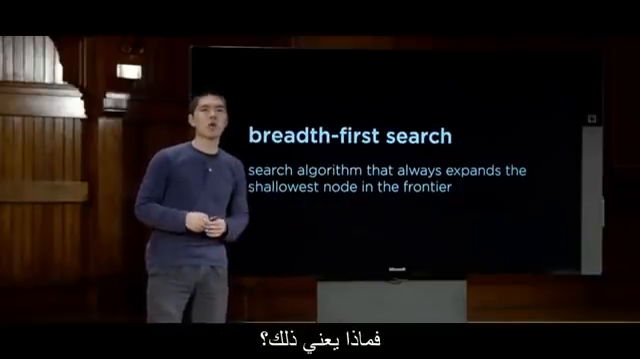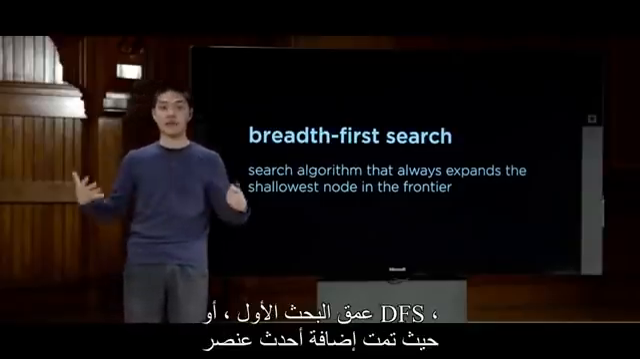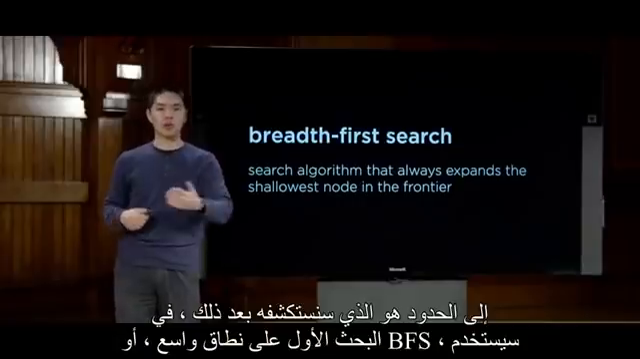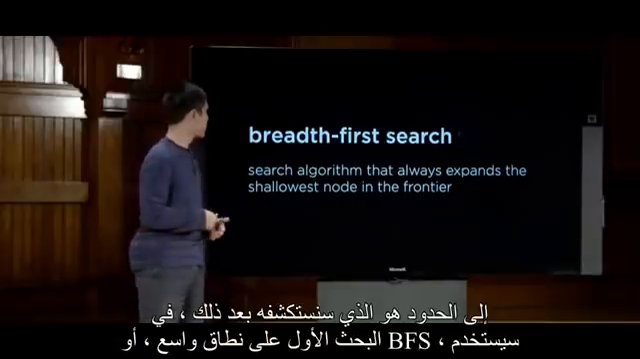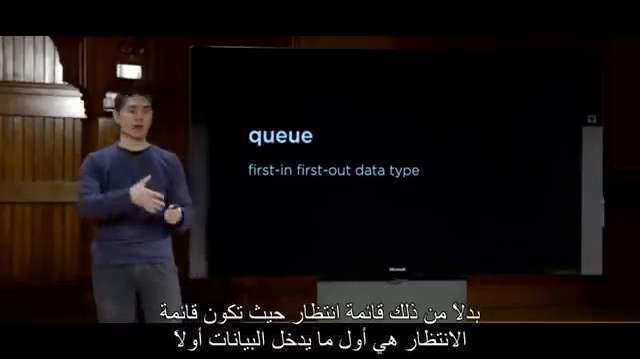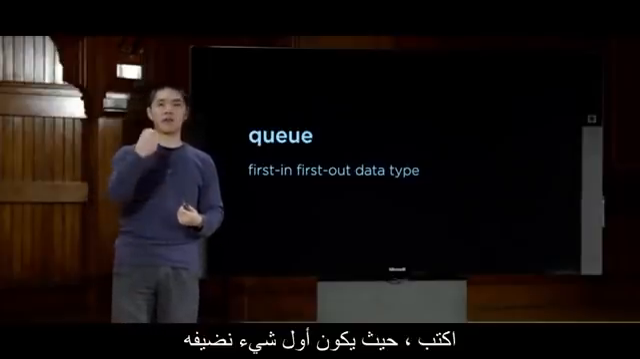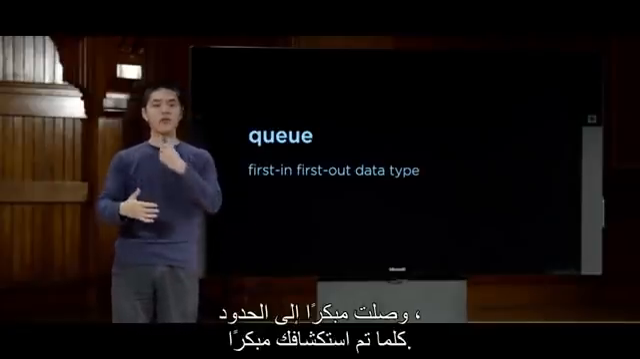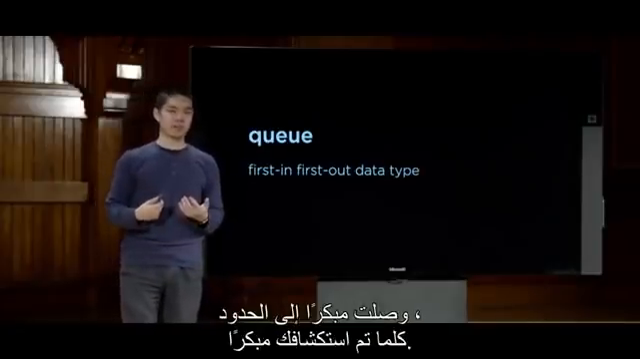So what does that mean? Well, it means that instead of using a stack, which depth-first search, or DFS, used, where the most recent item added to the frontier is the one we'll explore next, in breadth-first search, or BFS, we'll instead use a queue, where a queue is a first-in, first-out data type, where the very first thing we add to the frontier is the first one we'll explore, and they effectively form a line, or a queue, where the earlier you arrive in the frontier, the earlier you get explored.